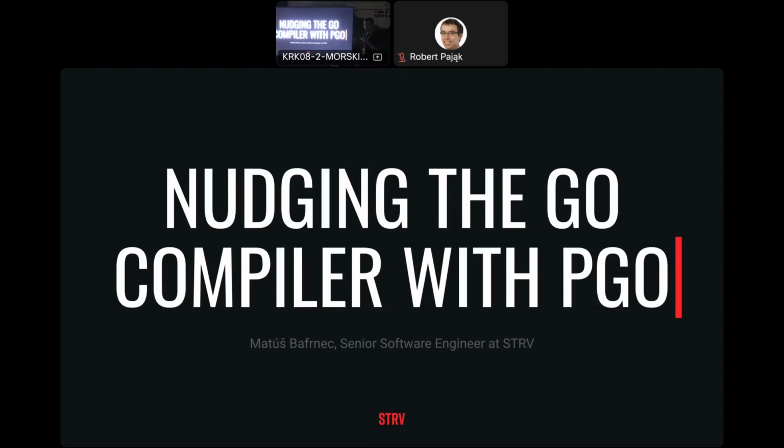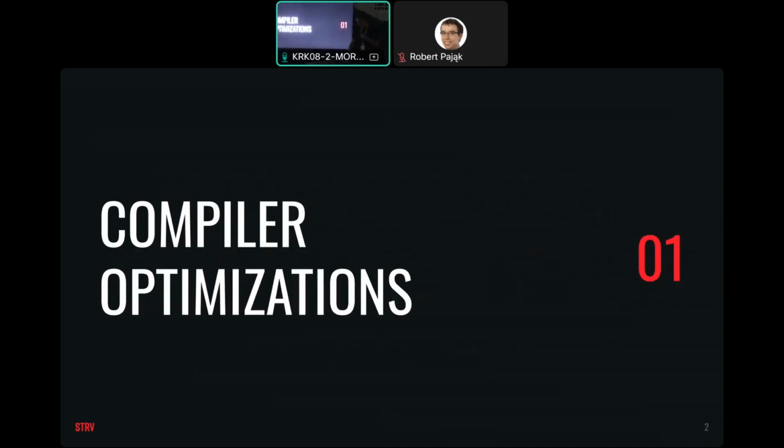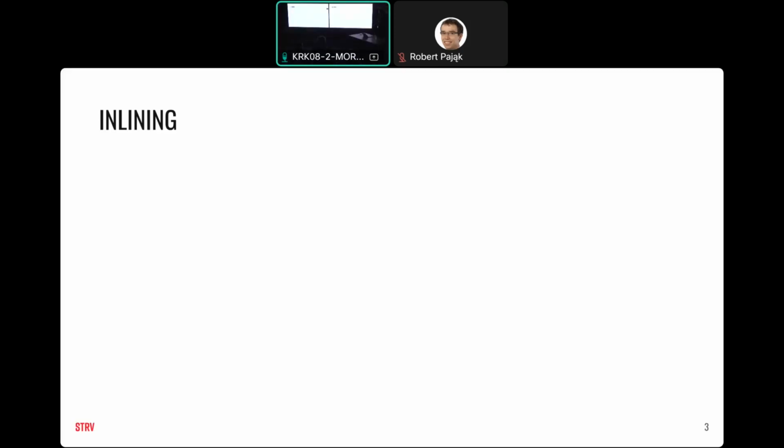We'll continue in the spirit of the performance optimizations, but this time with PGO, which stands for Profile Guided Optimizations. Before moving to the profile part, let me start with the optimizations that are built in to the Go compiler by default. The compiler, in general, is a program that takes your code from one language and translates it to another. While doing this, it performs many optimizations. The most common and the most famous is called inlining.